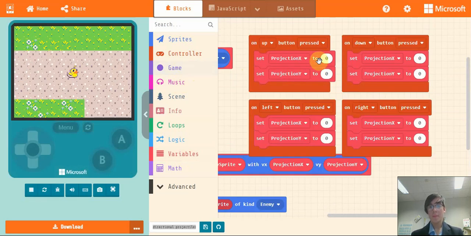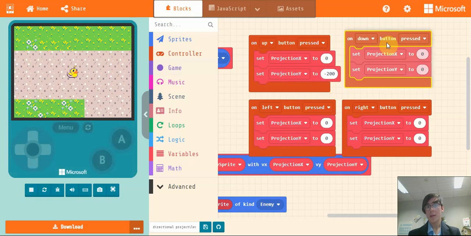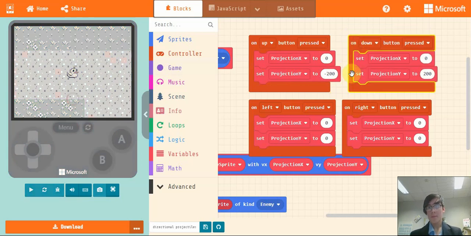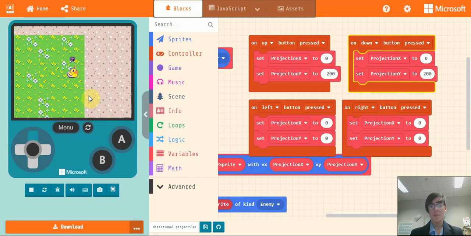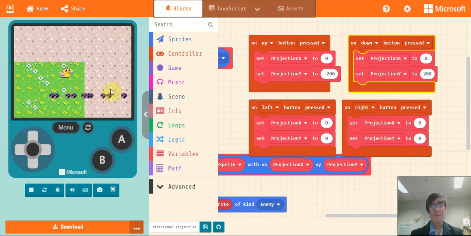So now that you've done that, you want to change the values in here. For the up one, you want projection X to stay at 0, and projection Y should go to minus 200. And then for the down, keep X the same at 0, and set Y to 200. So now that we've done that, when you walk up, your projectile should go up. And when you walk down, your projectile should go down. But when you walk left and right, they will just stay on the spot like this.